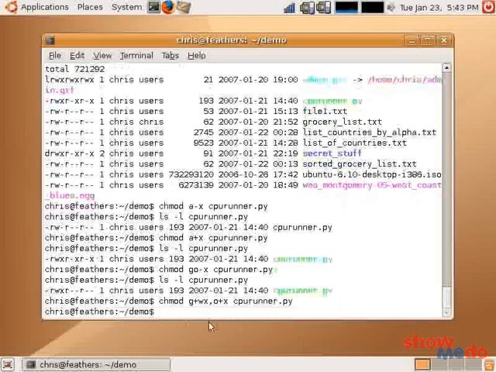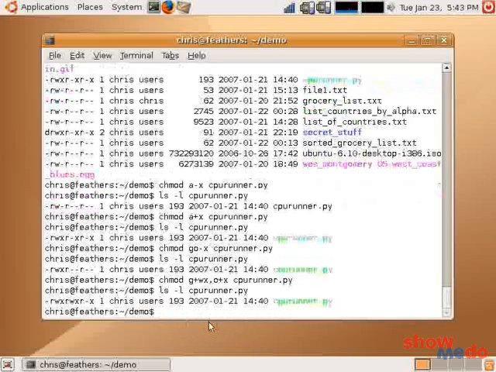So let's go ahead and do that. And we can see that the program is now readable, writable, and executable by anyone in the users group, in addition to the owner. And it's readable and executable by anyone who's not in the users group.